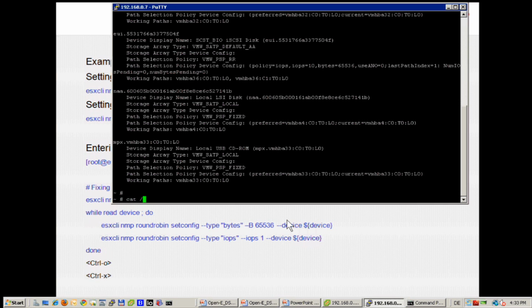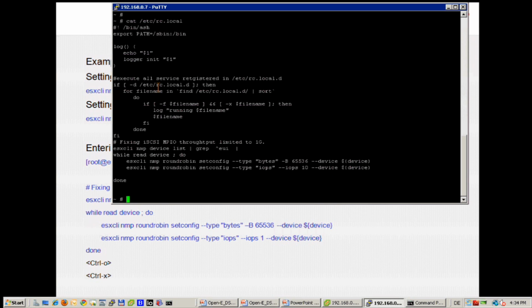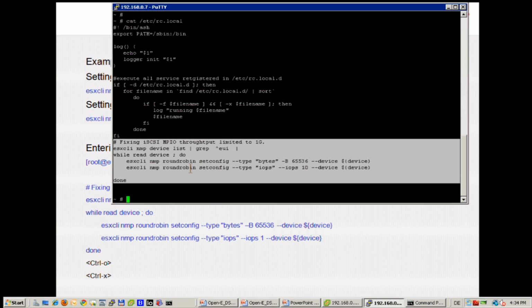And to make these settings permanent, that's the next page, we want you to add these lines into rc.local. Okay, so I have added this in rc.local. That's the kind of autoexec which runs when the ESX server starts. So let me display this on the screen. So /etc/rc.local.